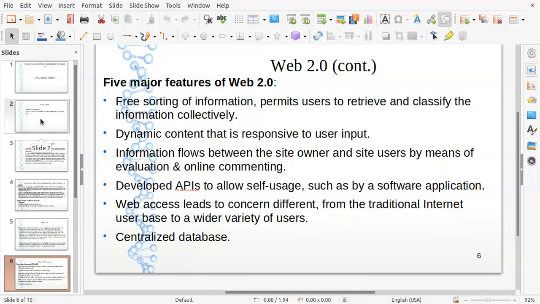So the first one I said, free sorting of information permits users to retrieve and classify information collectively. Now, because pages were no longer static, because pages became dynamic, users could actually sort the information that suits their own need, right? So another use is dynamic content that is responsive to user input.